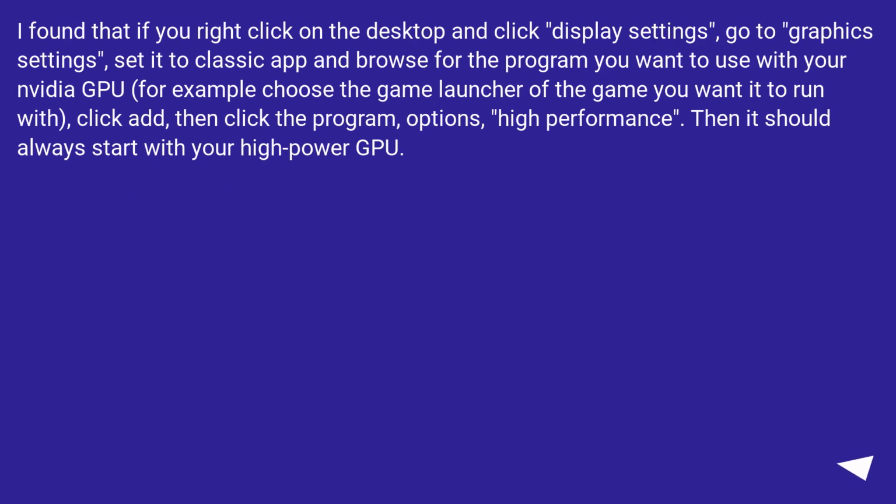I found that if you right-click on the desktop and click Display Settings, go to Graphics Settings, set it to Classic App and browse for the program you want to use with your NVIDIA GPU. For example, choose the game launcher of the game you want it to run with, click Add, then click the program, Options, High Performance. Then it should always start with your high-powered GPU.